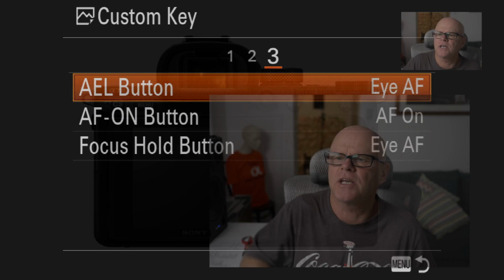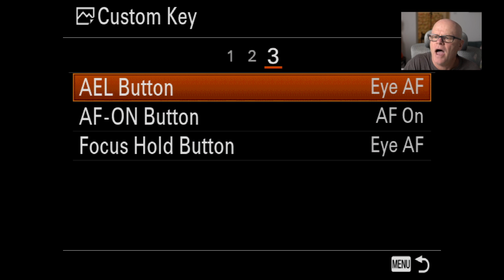If we're looking at this here, so AEL is on IAF, AF on button is on AF on, and then I've got focus hold button is on the IAF, which is the AEL button. And those are the settings that I've actually used there. I've found they work really well for me. Like I said, I've got the settings the same for all of those.